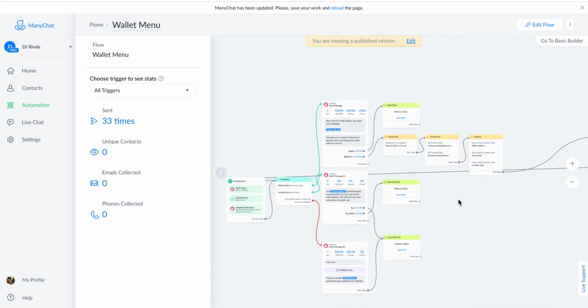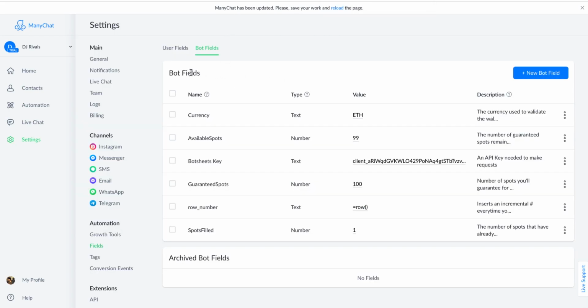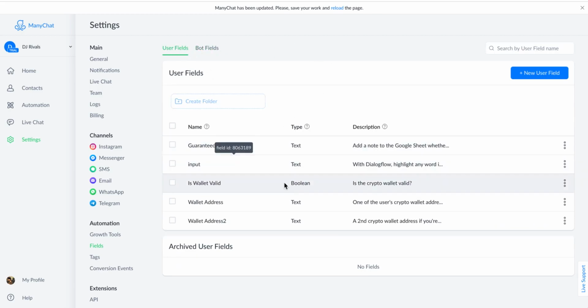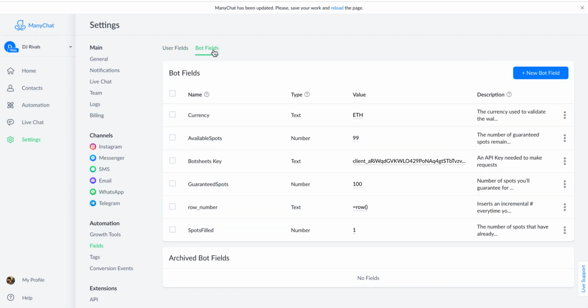We have some conditions, and I think the other thing you'll want to see here is that we have some settings where we're able to store some data. So we have user fields and bot fields. For example, let's say I want to collect their wallet address. That's going to get stored in a field called wallet address for the user. It's just text, and there's a little description there. So we have fields where we can store user-specific data, and then we have bot fields. If I click that tab, these are all global variables that are going to affect all users.